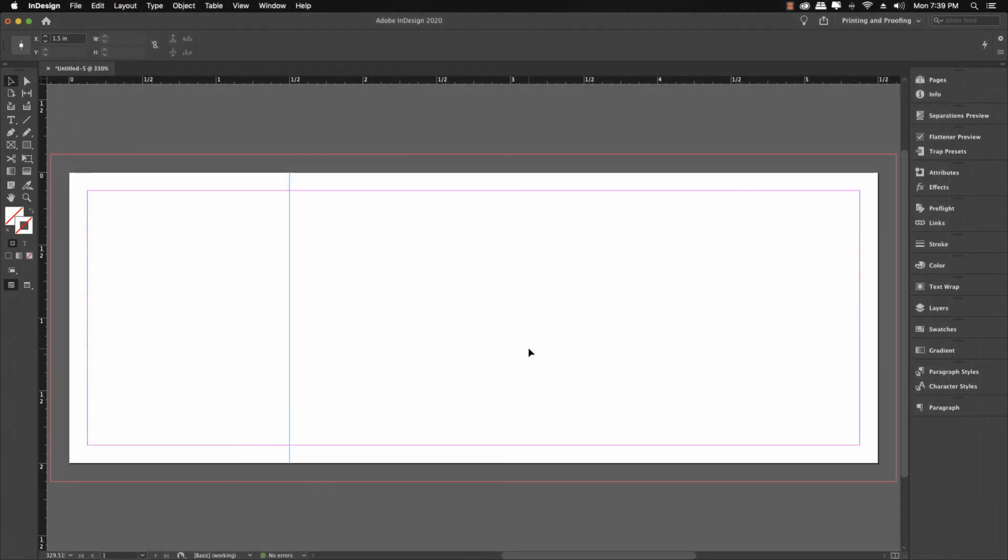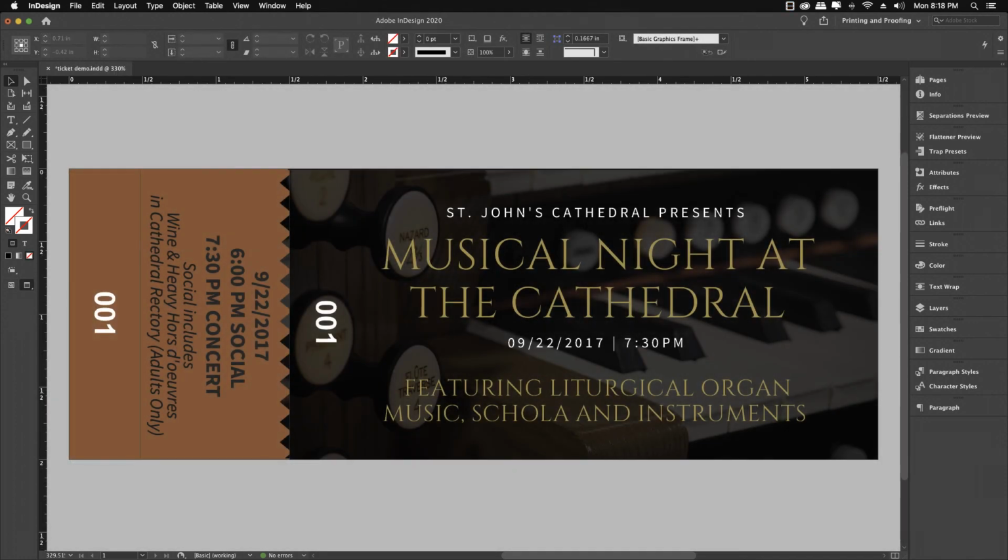Once we have that done, I'll come back and I'll put together a little design that I've used in the past, and I'll show you how we number these tickets using InDesign.